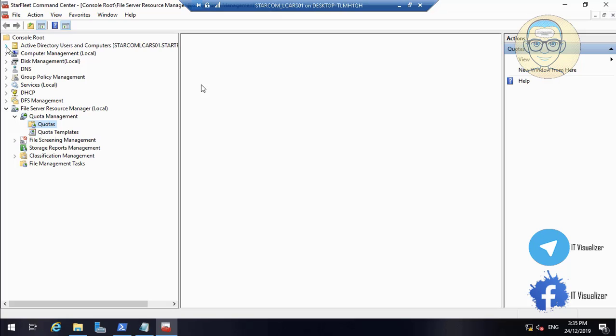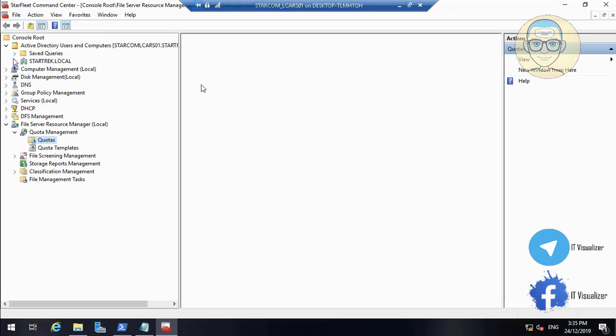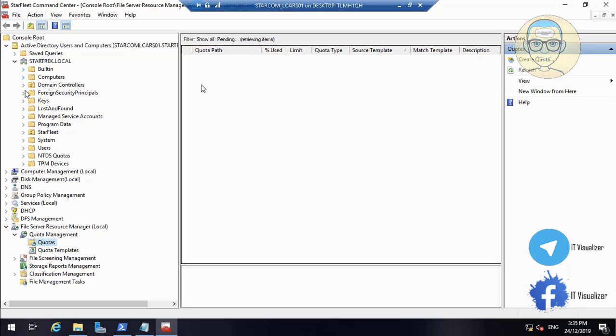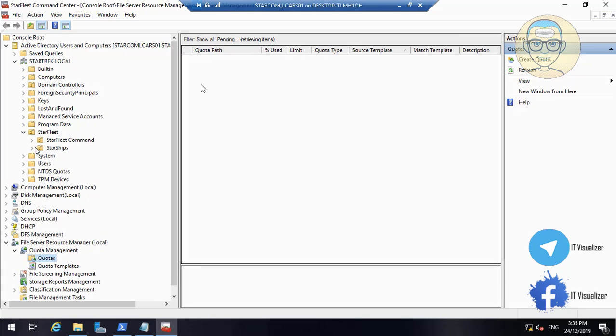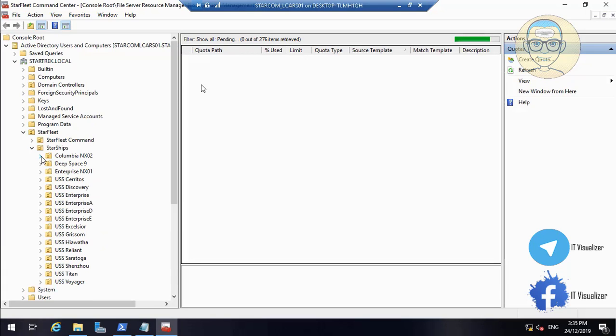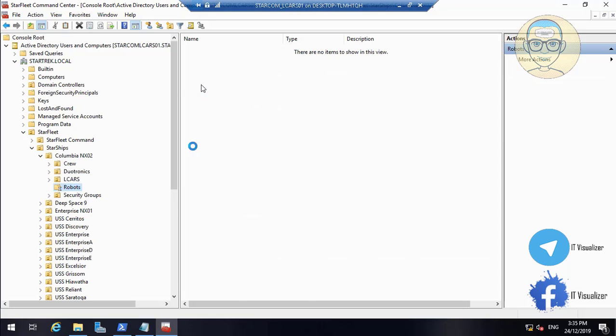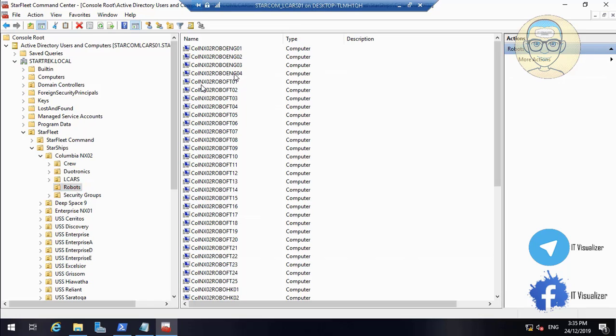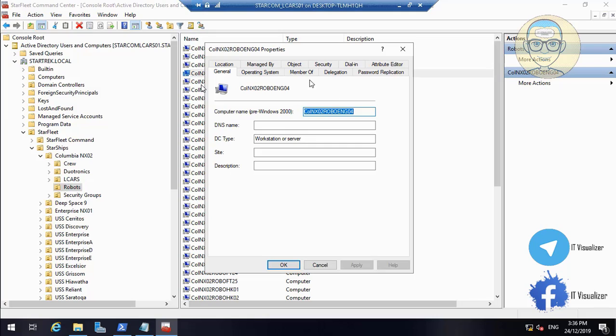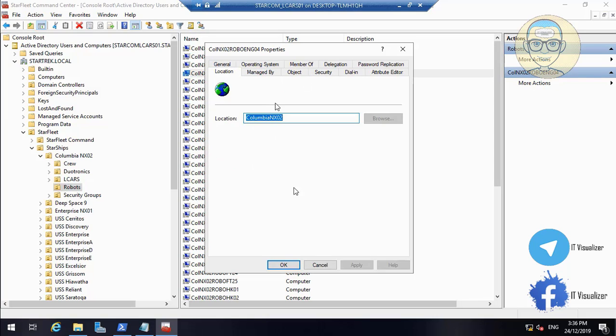So if you go to the Active Directory and then Star Trek local, and then we go to the Starfleet, starships, if you go for example Columbia and go to the robots, and check one of the robots, for example any one of them, and we double click, and then we go to the location tab. Okay, this is the location, we can see here this is Columbia, it is there.